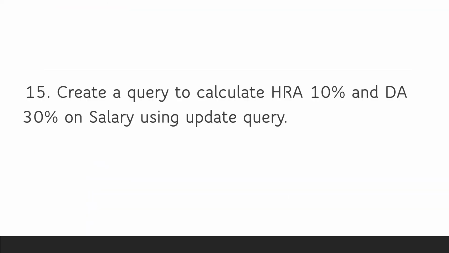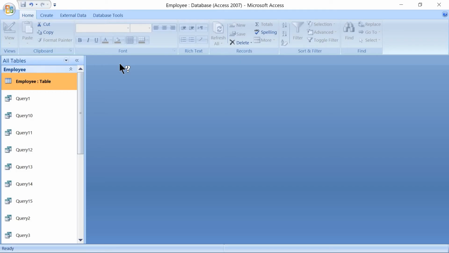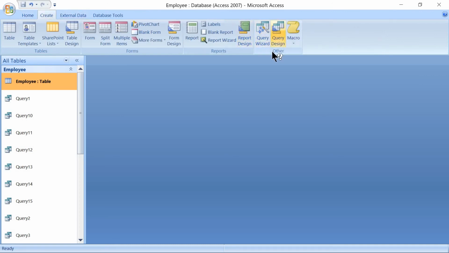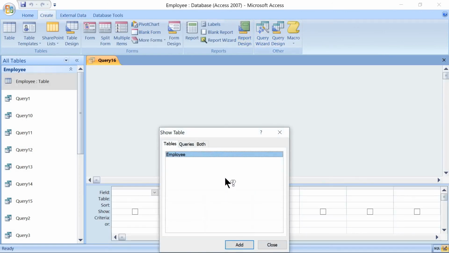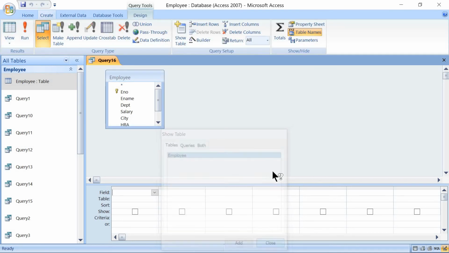The next query is based on an update query, with the same question that we have seen in the previous query here. Create a query to calculate HRA 10% and DA 30% on the salary. This is using the update query, which will update in the table itself. Just go back to create, other group, query design, add the table. Here we can see only one table. Queries, we can see here the list. Both indicates here both the tables as well as the queries. Go back to tables, then select the table, click on add, then close.